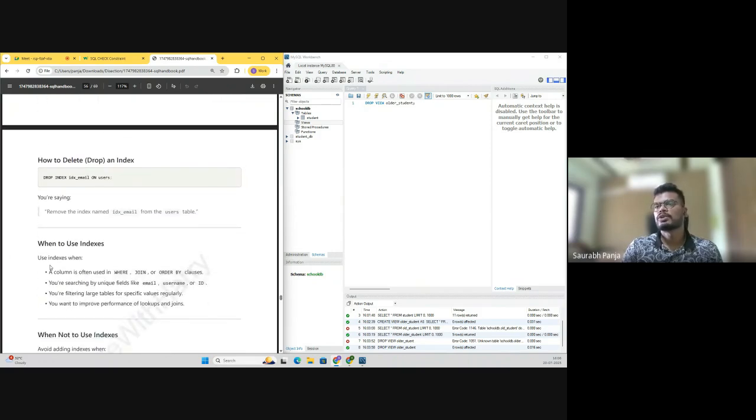Okay. Where do you want to use an index? Let's say there's a table where a particular column is used a lot in WHERE, JOIN, and ORDER BY clauses. There you should be using indexing. Also when you're searching by unique fields like email, username, or ID, or filtering large tables for specific values regularly.